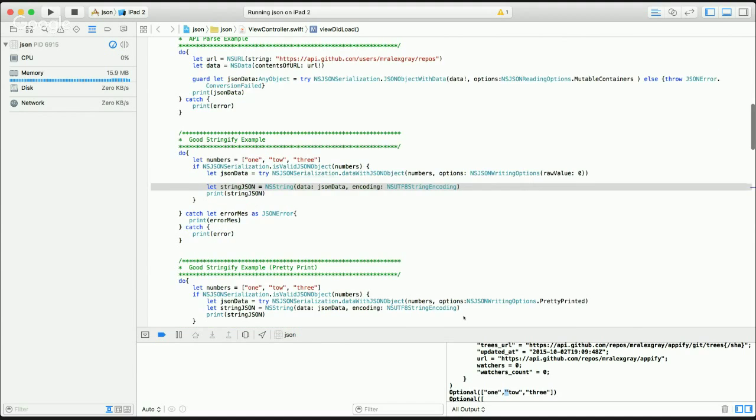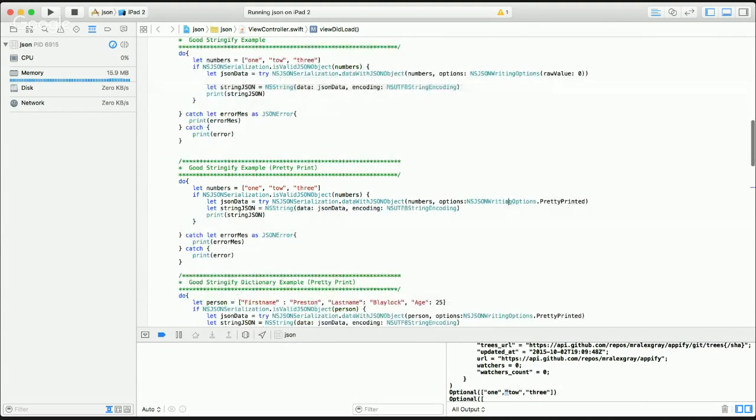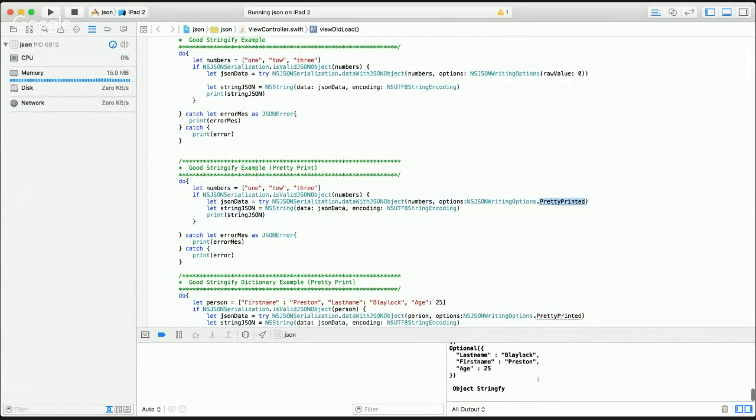And then here's another cool thing. For the NSJSONWritingOptions, instead of rawValue, you can use .prettyPrinted, and this will print it out nicely for you so you can see. Which I like, pretty.